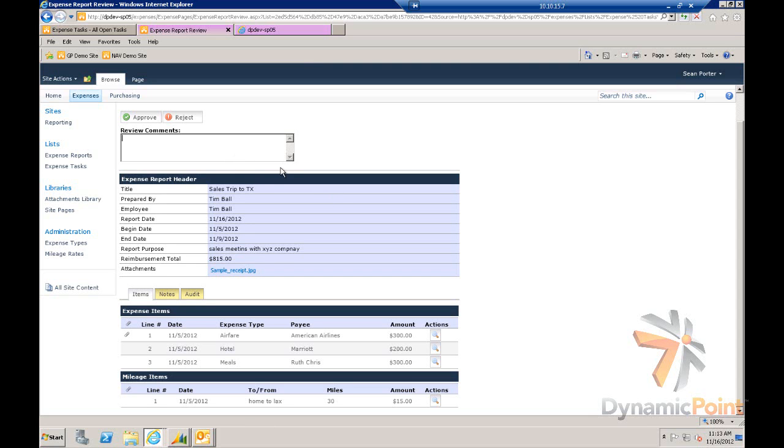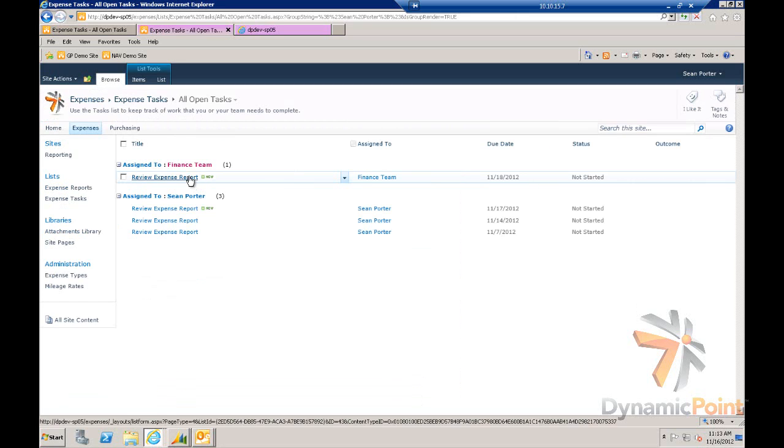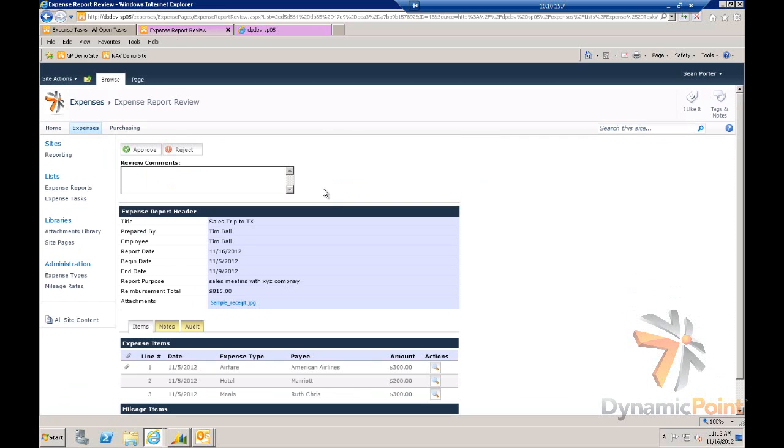But it looks pretty straightforward, and for demonstration purposes, it wouldn't be too fun if we had rejected it, so I'll go ahead and approve, notate approval. And now you'll see that Sean Porter has a secondary task. Under the finance team, he has the expense report to review ultimately.